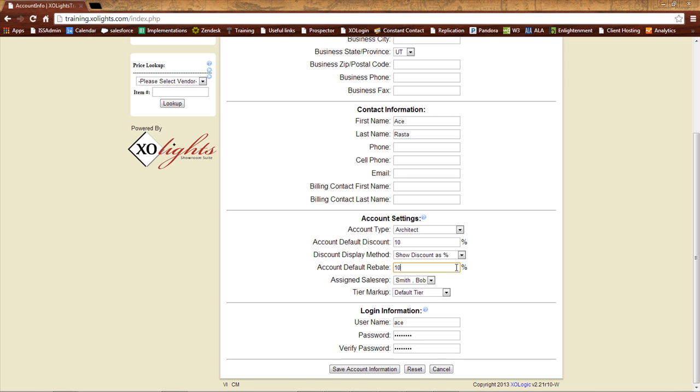Now the rebate is typically used if you have a trade account that's a little bit more customer facing that may need to hide their discount every now and then. For example, a lot of designers will be putting together an order with a customer present and will want to display retail pricing rather than their discounted pricing. With a rebate, they can do that.